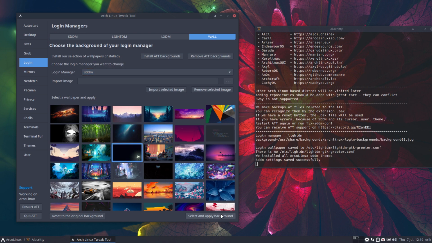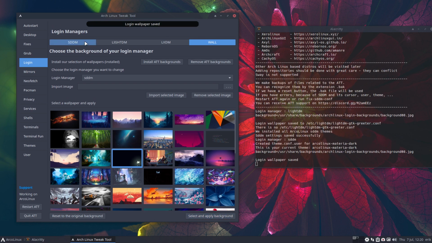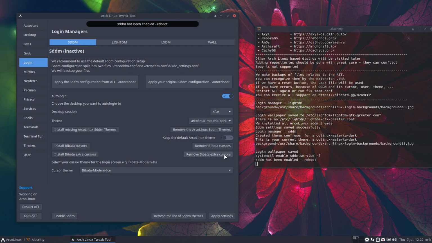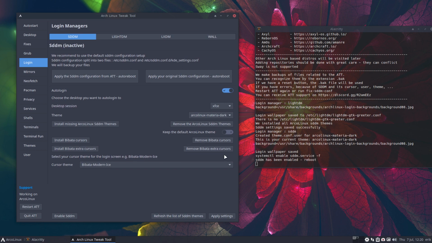I'll check my wall. I do this, and of course don't forget to enable it. Always that thing. So everything is separate. Whatever you type in the command in the terminal, it's here, right? Sudo systemctl enable SDDM for servers with force.